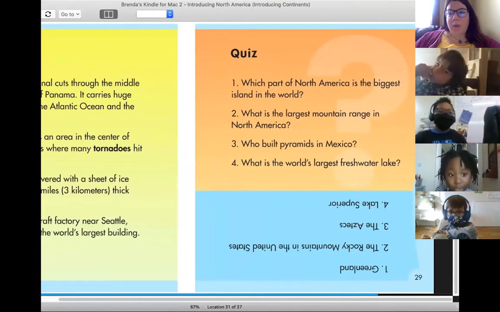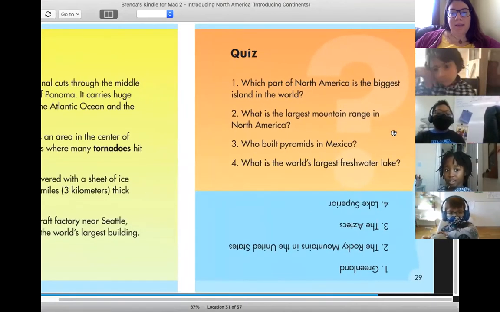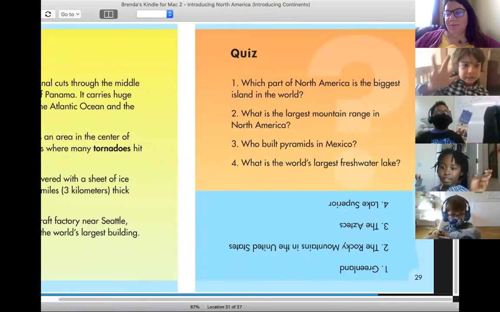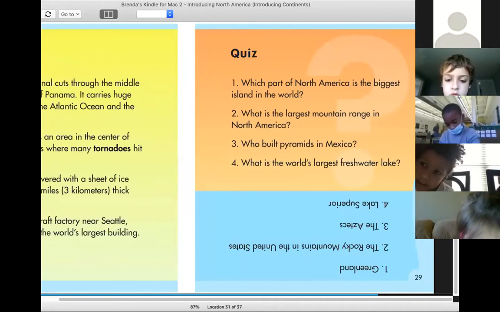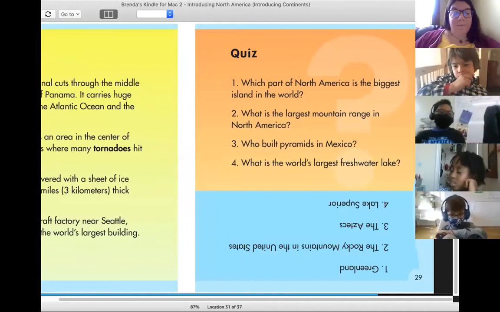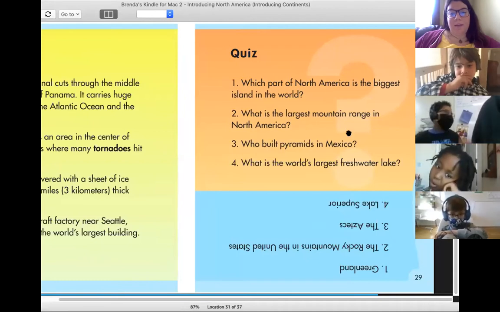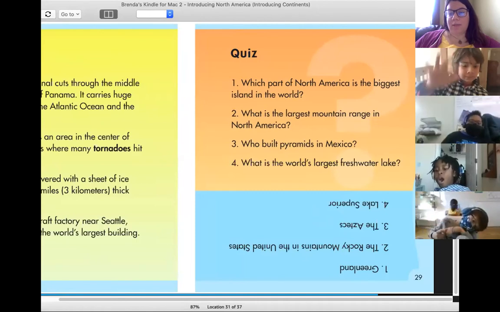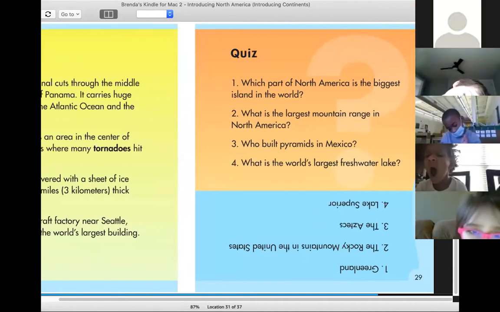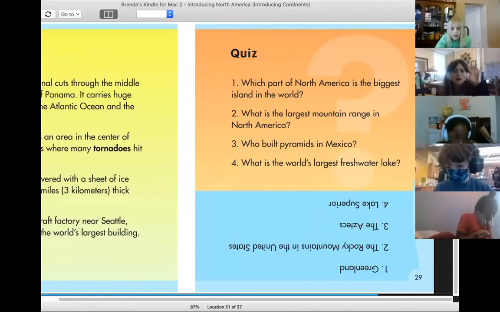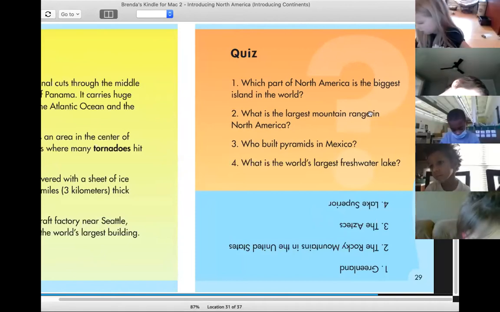All right, a little quiz. Which part of North America is the biggest island in the world? Greenland. Greenland is the biggest island. Yes, you'll remember that it's considered an island. All right, what is the largest mountain range in North America? Who remembers that from the reading? Charlotte? The Rocky Mountains. The Rocky Mountains. Yes, please wait till I call on you.